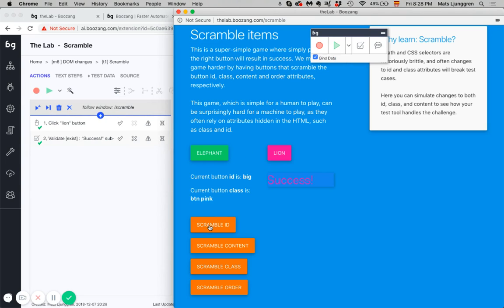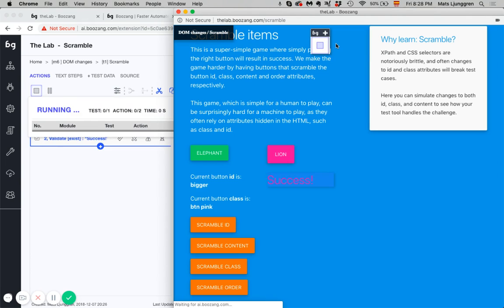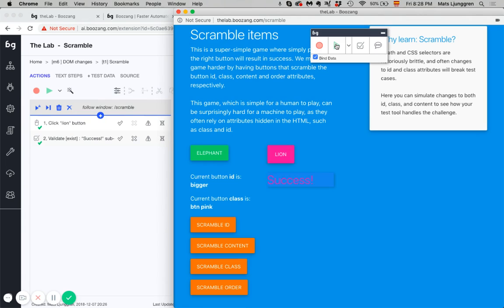Well, what if we scramble the ID? Normal test automation tools rely on IDs to be able to find the item. So now we change the ID to bigger, and as you can see, the button grows much bigger to illustrate this. Let's see if we can find the button still. Yes, we can. So this is where Busang, using natural language, is a little different in the way it locates elements.